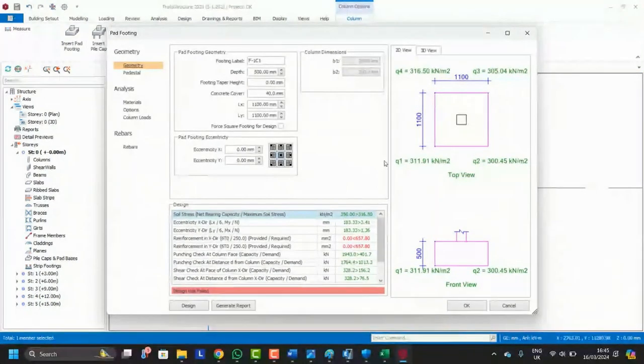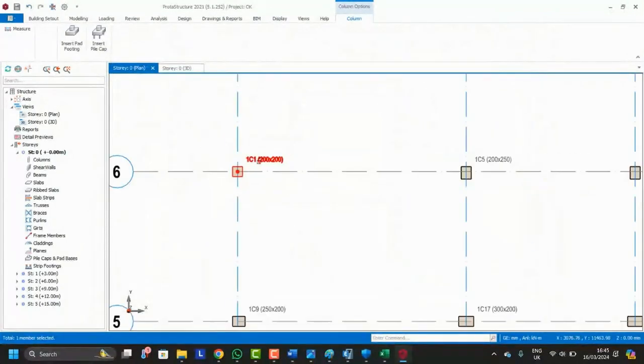As you can see now, my pad is failing. And it is failing because of the reinforcements. Wait, it's now giving us 6. The diameter of reinforcement is 0. Does it mean that we never selected it?